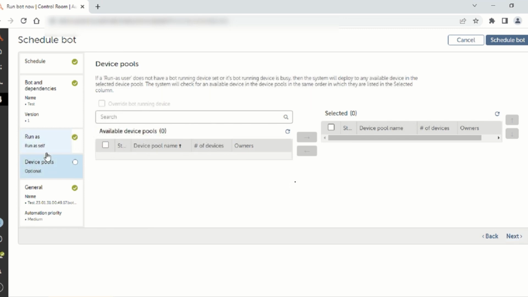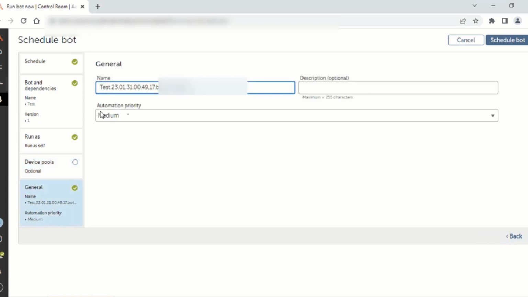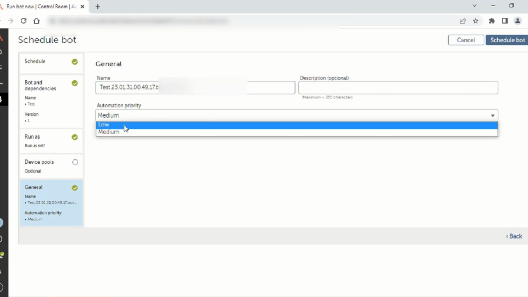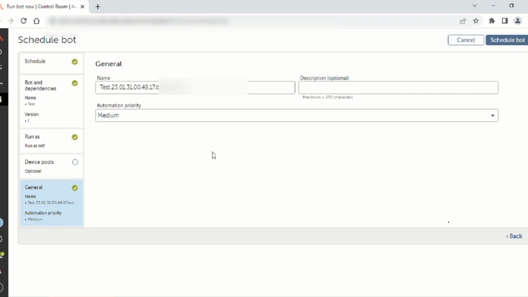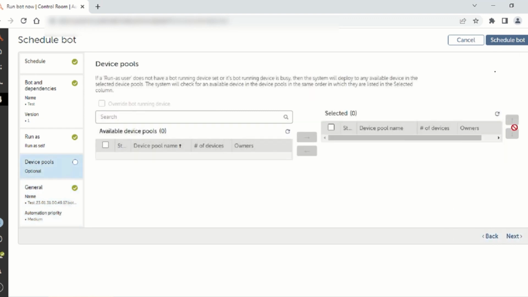Then device pool, you can set up device pool here. This is optional, so for now it's not needed here. Then you can go ahead and choose the automation priority, if you want it low or medium priority. Let it be the default option, and then you can click on schedule bot. Once you click on schedule bot, your schedule will be created. That's all for bot scheduling. Thanks for watching.